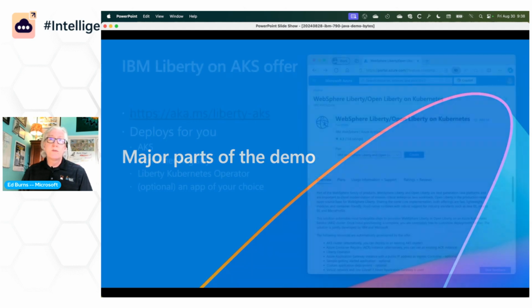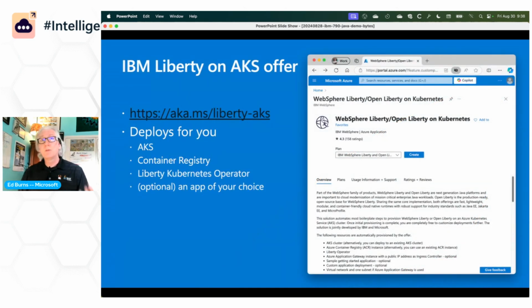Let's talk about the major parts of the demo. The first is the IBM Liberty on AKS offer. My work at Microsoft is an extension of what I've been doing really since 2002 or so, working with Java EE and Jakarta EE, and that has always been a cross-vendor ecosystem. So Microsoft, being a cloud vendor, wants to make sure that you have a good home for your Java, regardless of where you're running, what runtime stack you're running. So this is focusing on Open Liberty, but we also have offers for Oracle WebLogic Server and JBoss EAP, and I have a link to learn more about that at the very end.